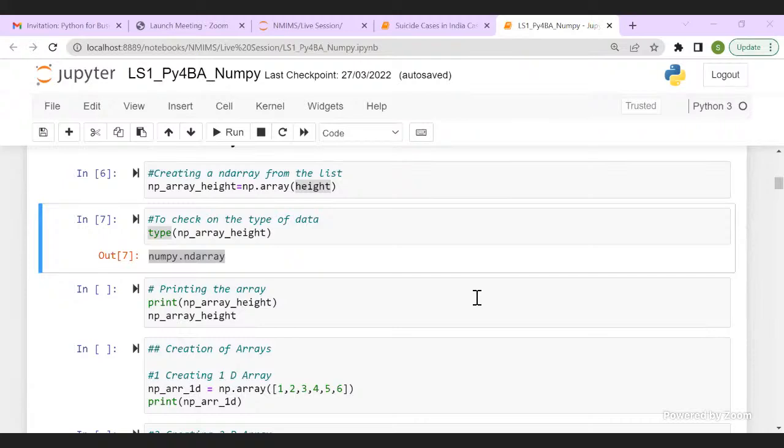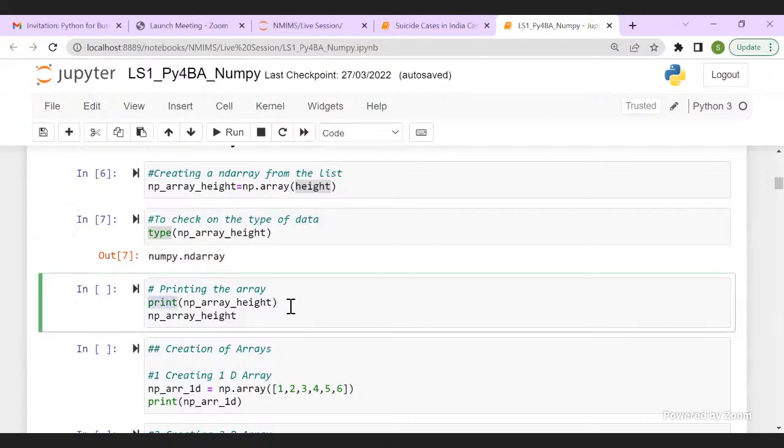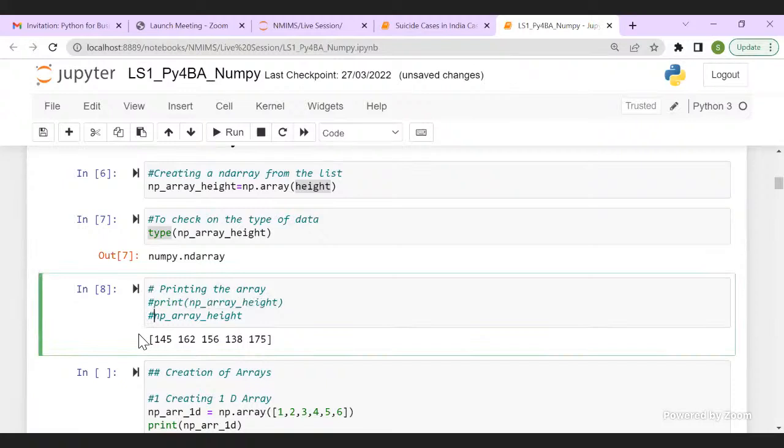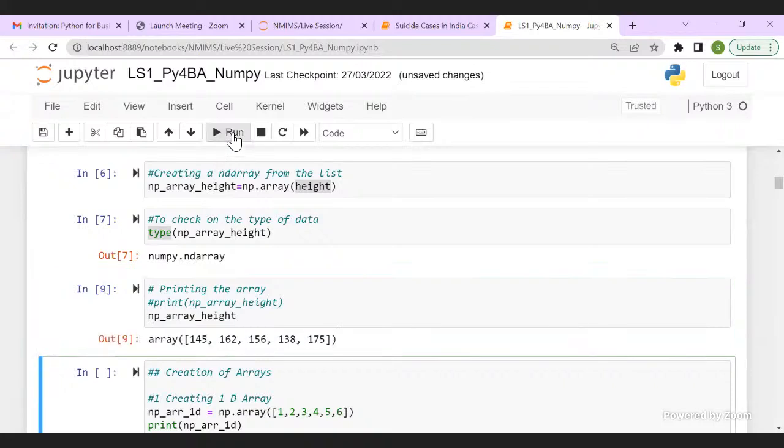Now, what if I want to print the array? There are two options to print the array. One is simply using the print command. Let me do the first print command and give the variable name. You might have done it a lot of times in Python, so no rocket science here. I'll get all my data points in square brackets, telling me this is my array. Or I can just give my variable name and get the output.